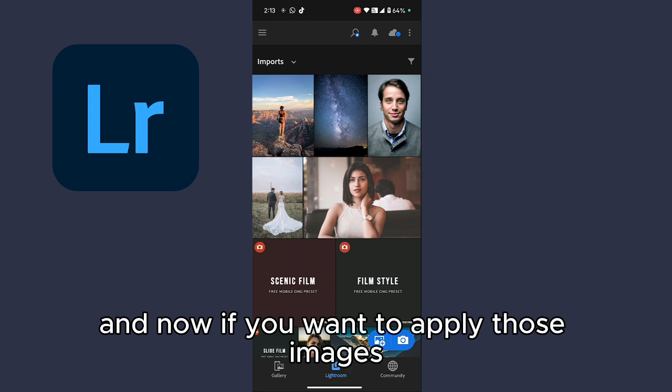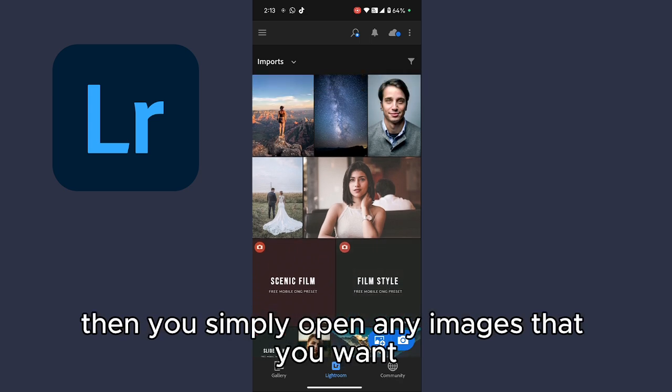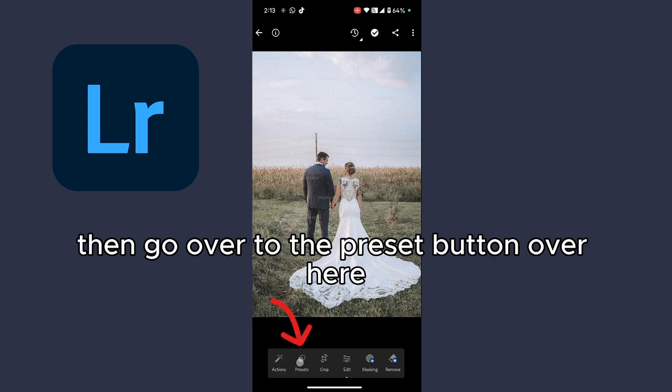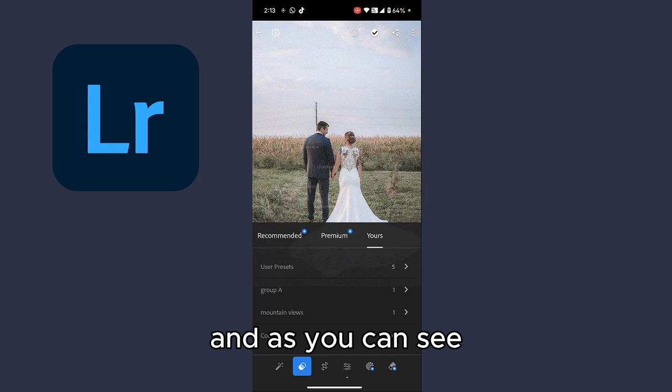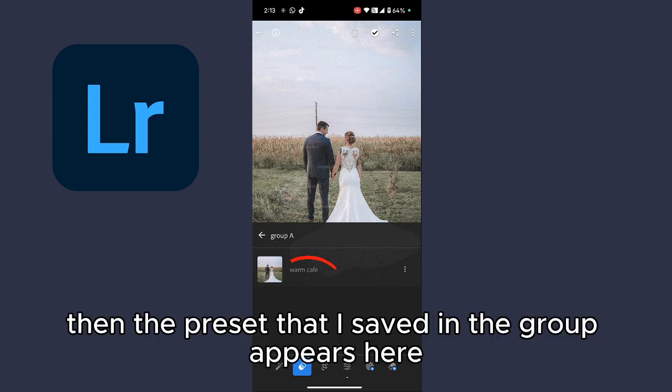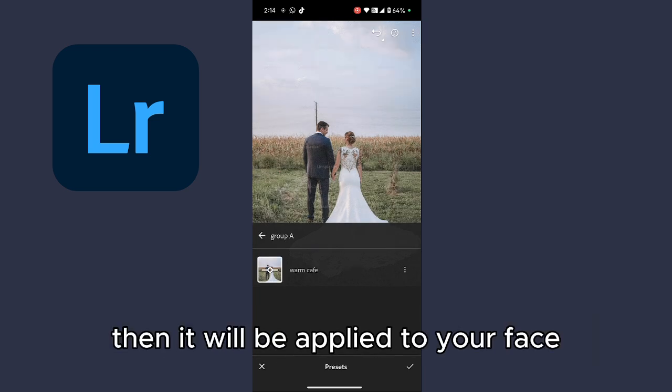And now if you want to apply those presets to images, then you simply open any images that you want, then go over to the preset button over here, and as you can see, the preset group which I made earlier shows up here. And if you open it, then the preset that I saved in the group appears here, and if you tap on it, then it will be applied to your image.